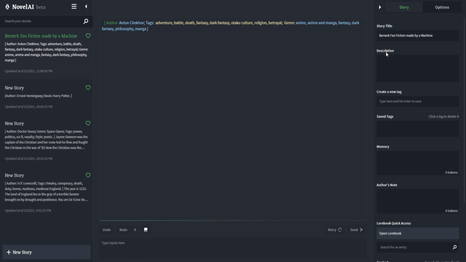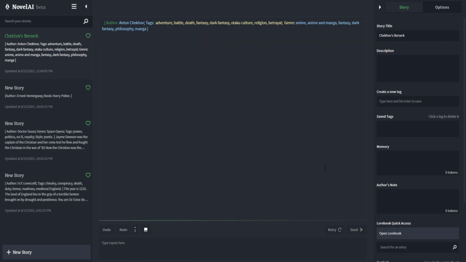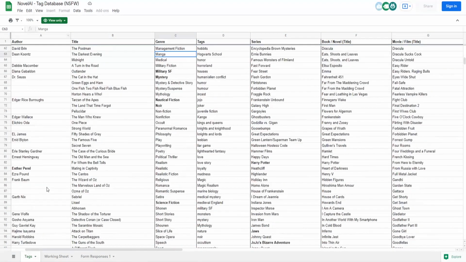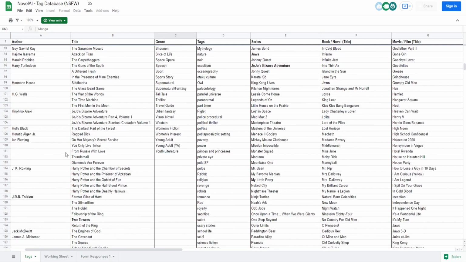Generate Chekhov's Berserk! Which is what I'm gonna call this now. Chekhov's Berserk. The Tale of the Dead Man is a short... Try again. The Tale of the Boy Who Can't... Chekhov doesn't work. Different author! Chekhov just gives his own fucking stories. He doesn't care about your story. He just starts telling it Chekhov stories.